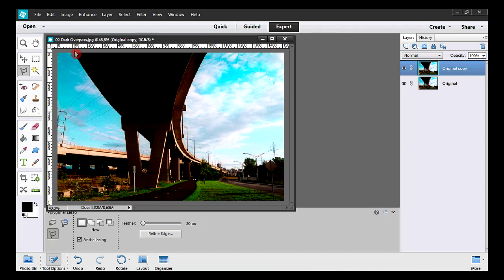I go up, begin to click. And I surround the area under the overpass. To close my selection, I have to go back to my starting point. Here.